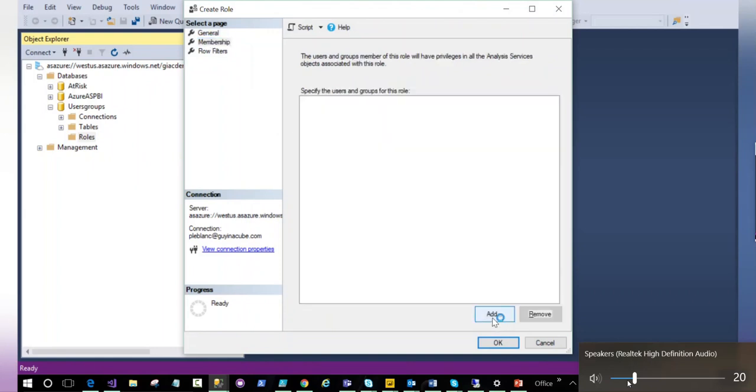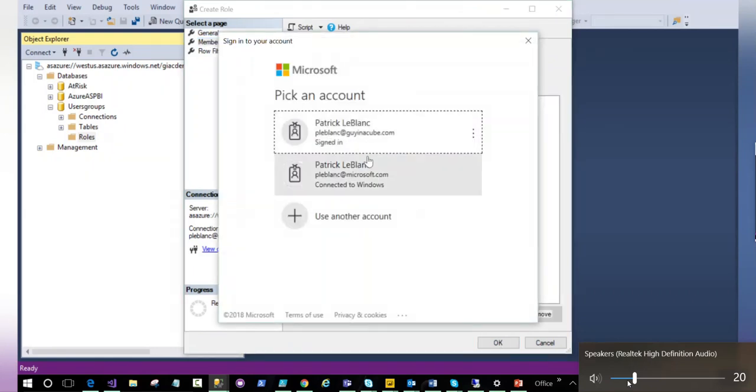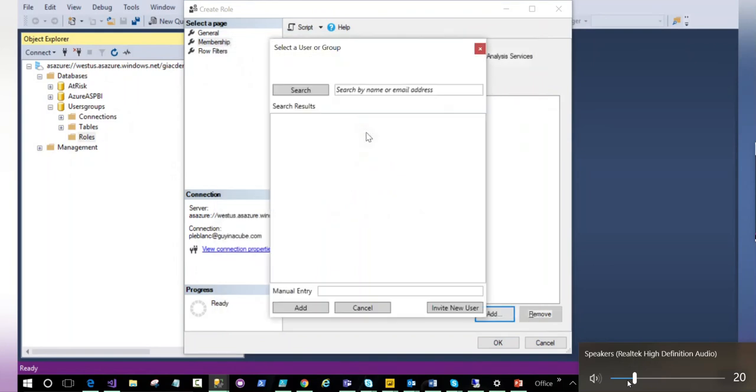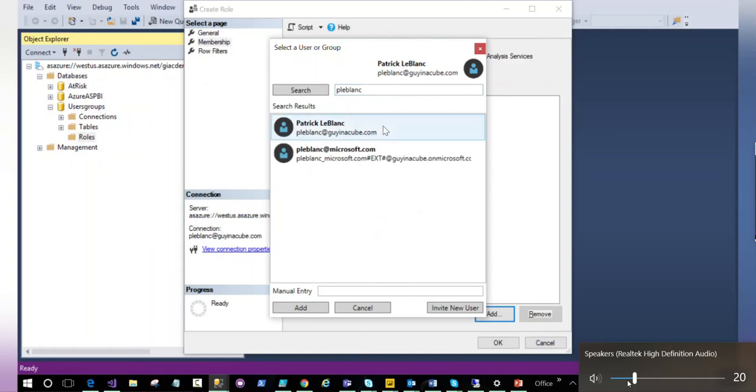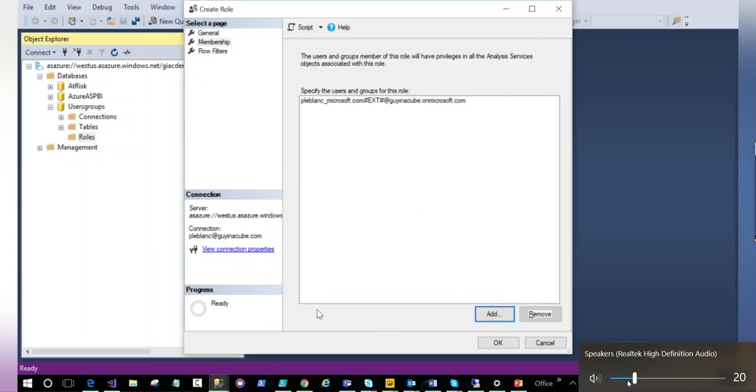So we go here, add someone. We get this nice new dialog. I got to get authenticated because it recognizes. Then I can start searching for people, like P. LeBlanc. There we go. There's P. LeBlanc at Microsoft. Let's go ahead and add that guy. Actually, not who I wanted to add, but okay. Let's see what happens when I do that.